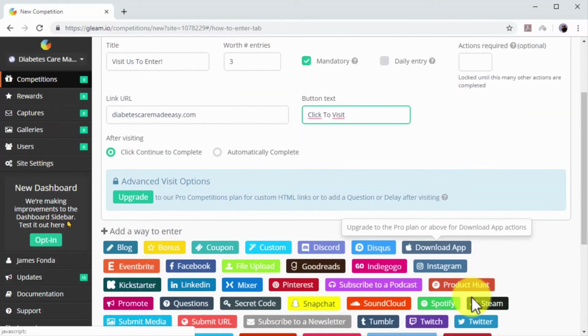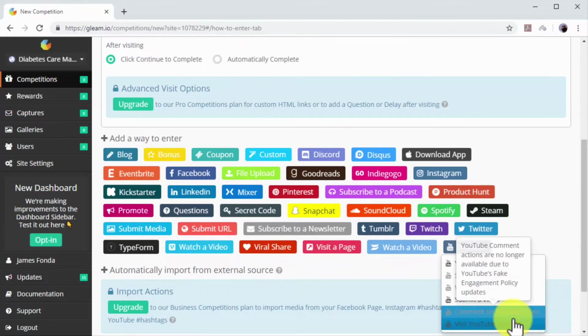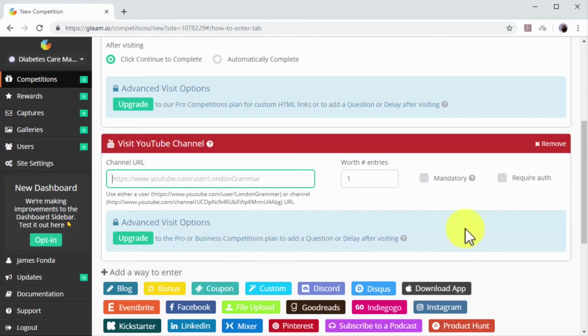Now let's add the YouTube entry. Click on the YouTube icon. Now click on Visit YouTube Channel. Enter your YouTube channel URL into the Channel URL field and check the Mandatory and Require Authentication options.